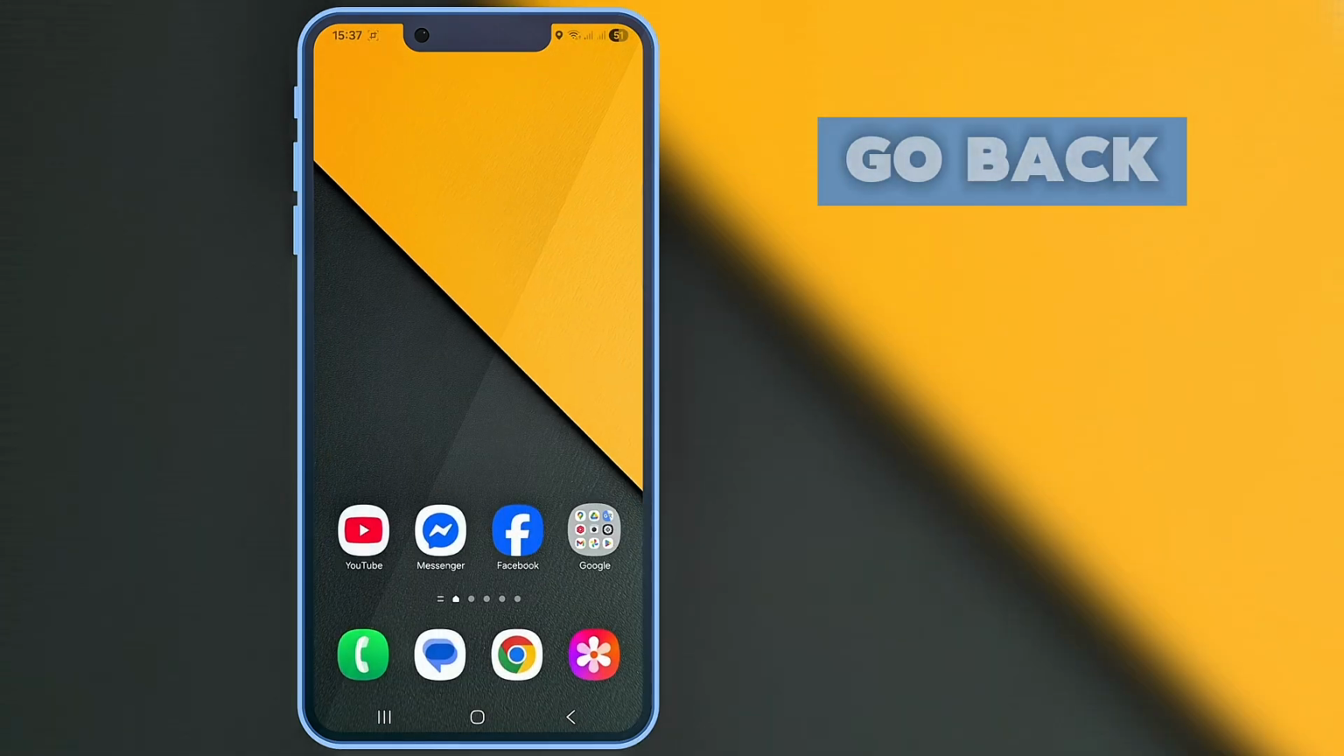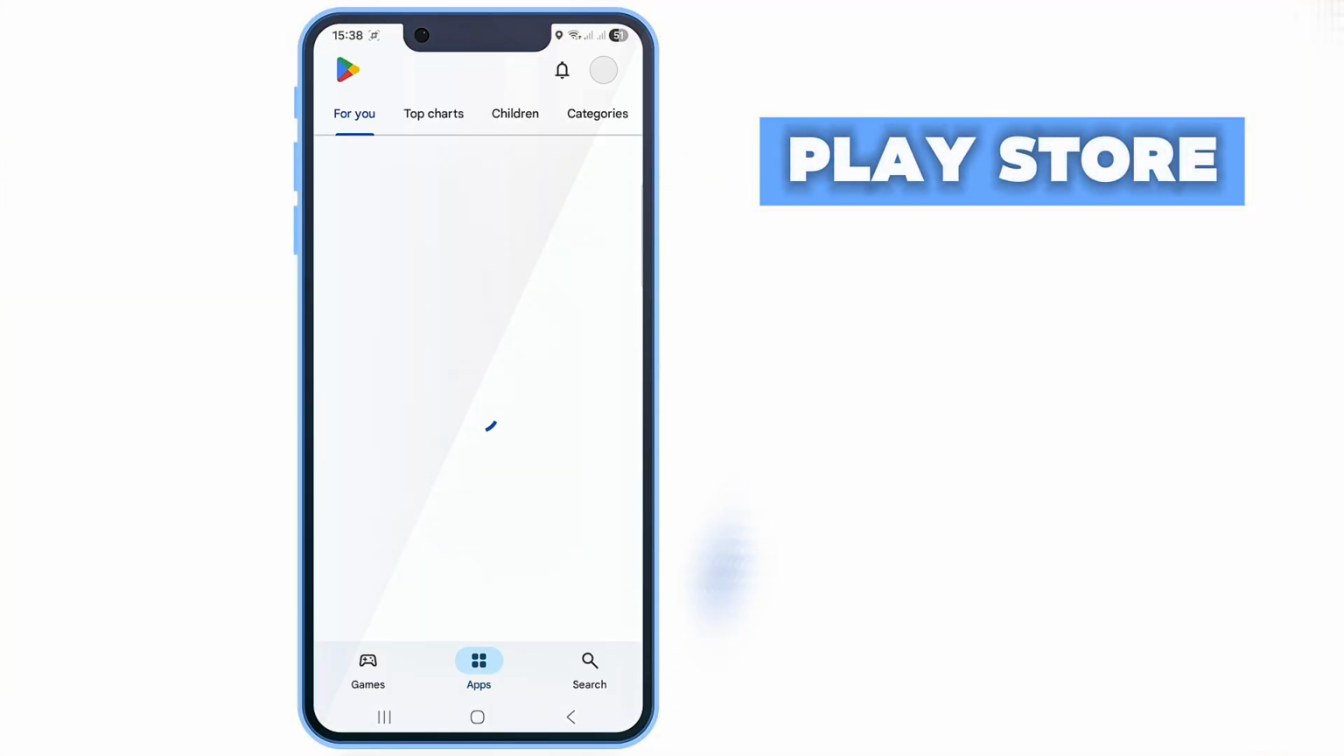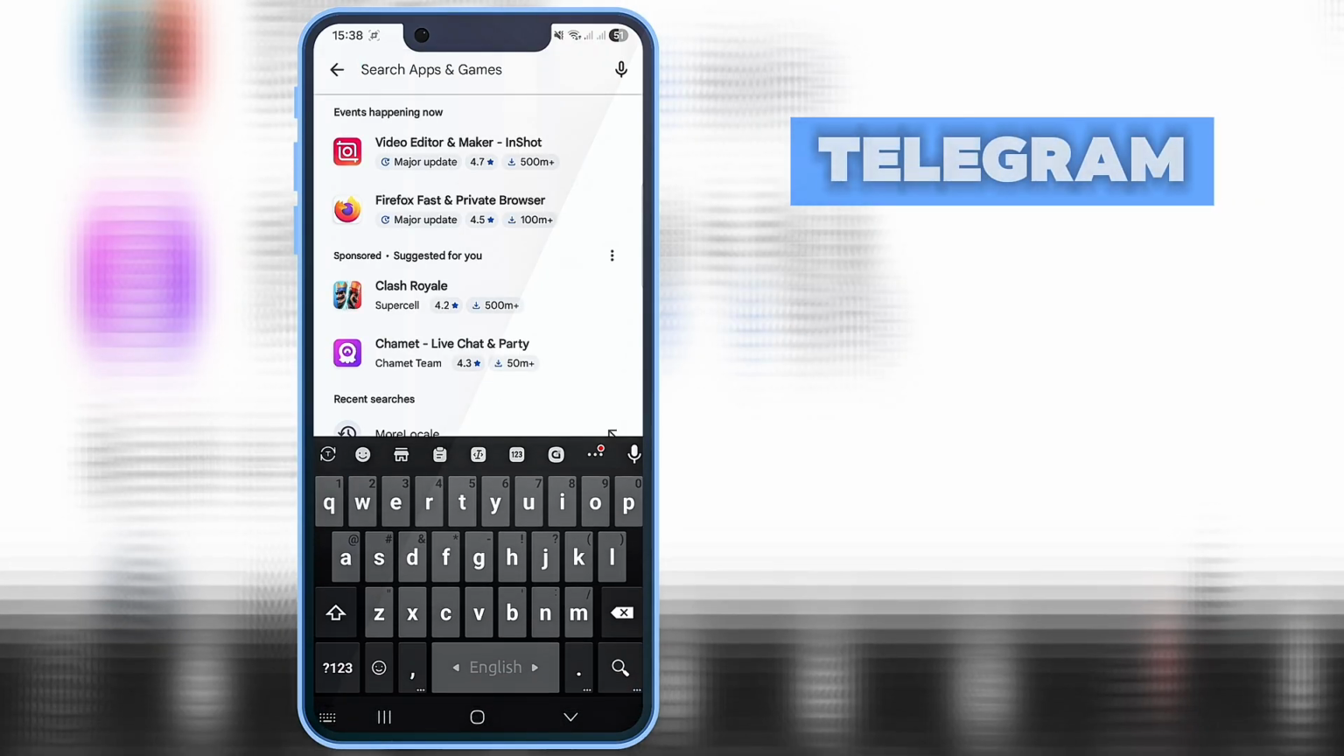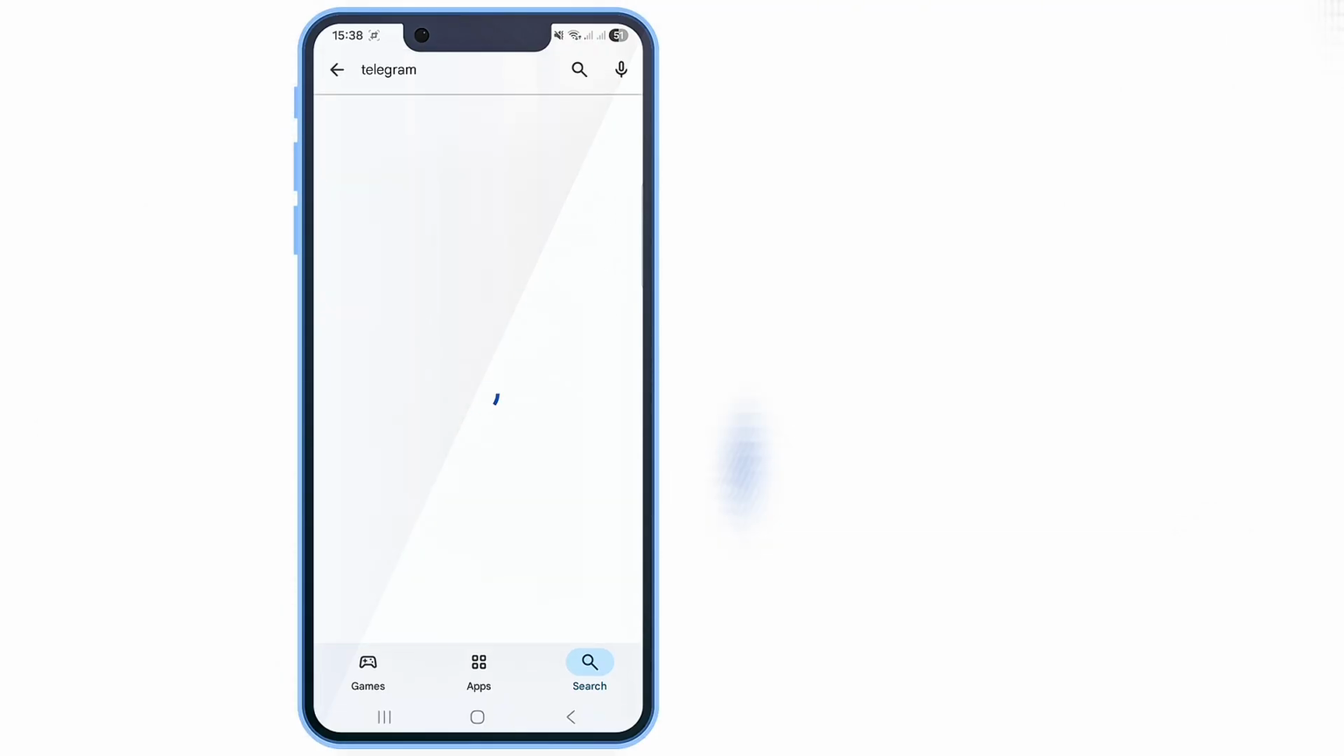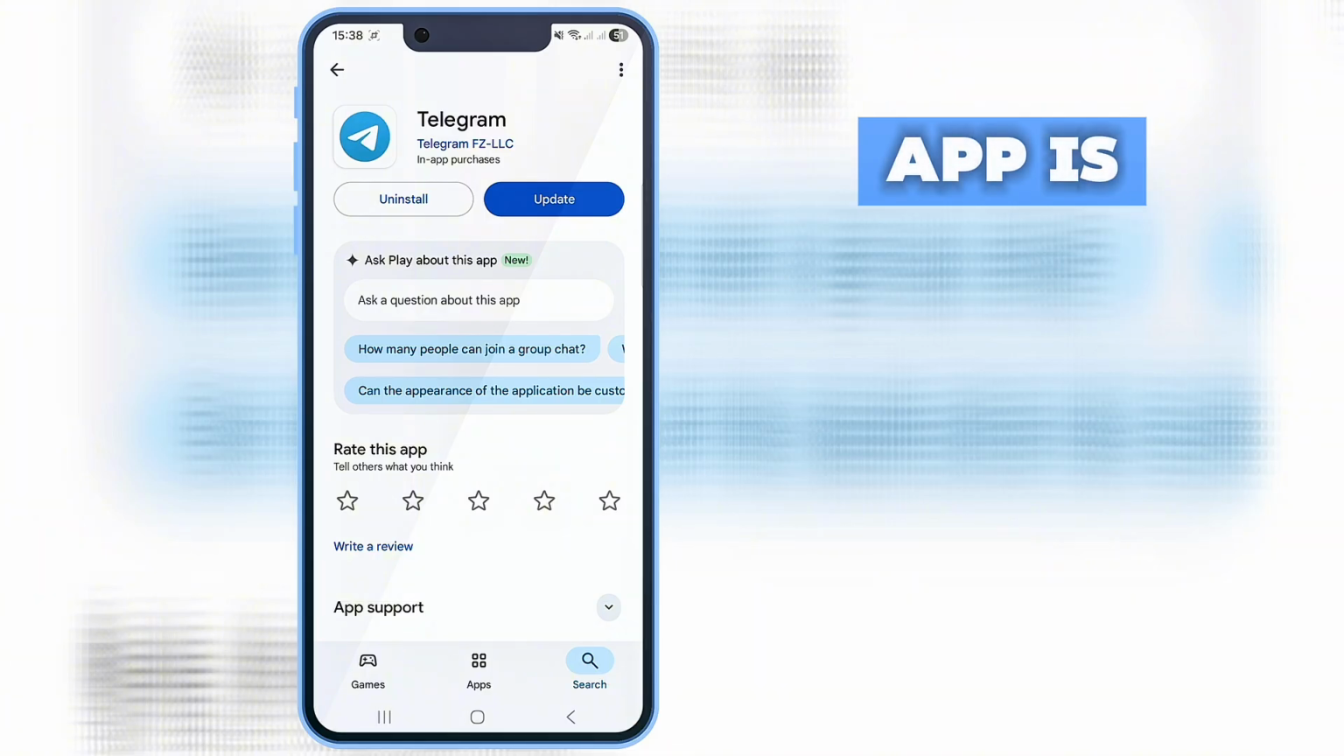After that, go back and go to your Play Store. Search for Telegram. Make sure your Telegram app is updated.